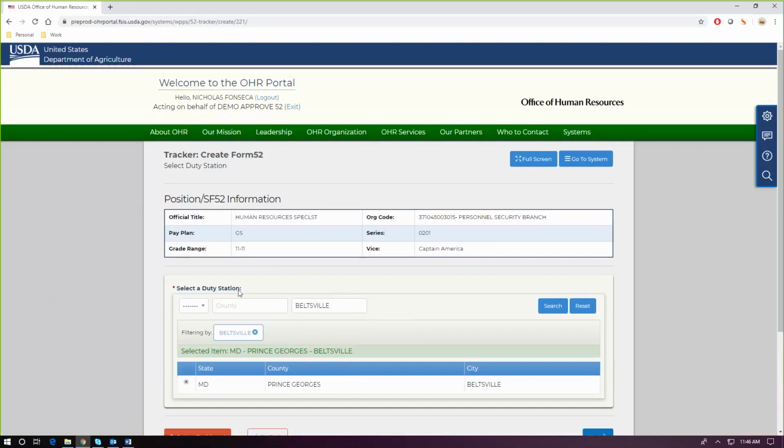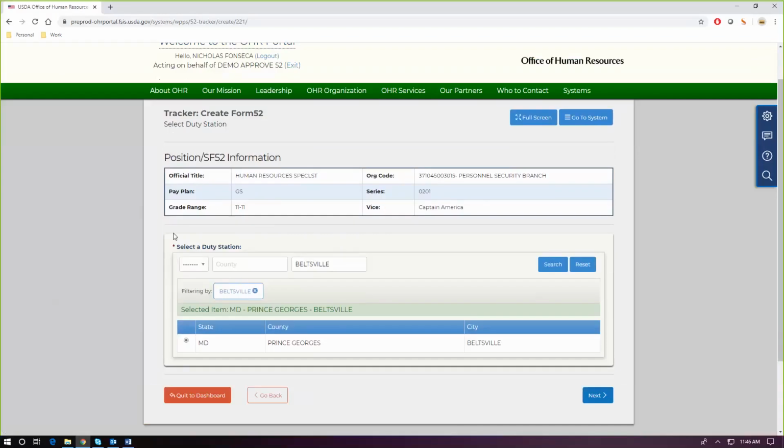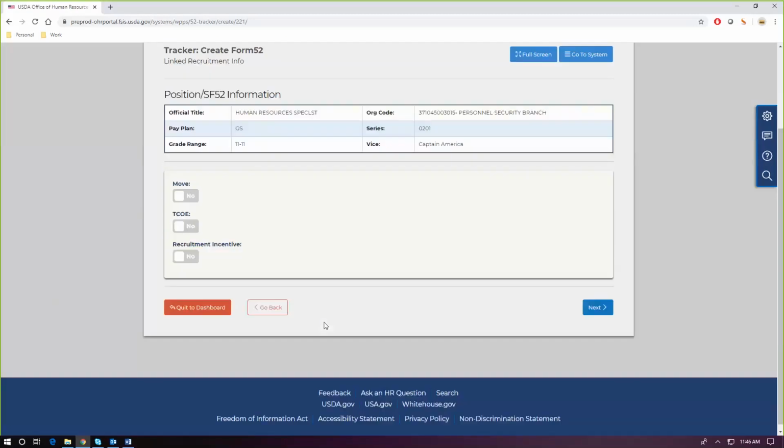Duty station, another one of our conditional steps based on what you're asking for. It's always going to be required. Just like I said, whenever we're asking for it, we need it filled in. This is going to default based on that position that you selected in step one, but you can adjust it if you need to. I'm going to skip that since we did it with our previous one.